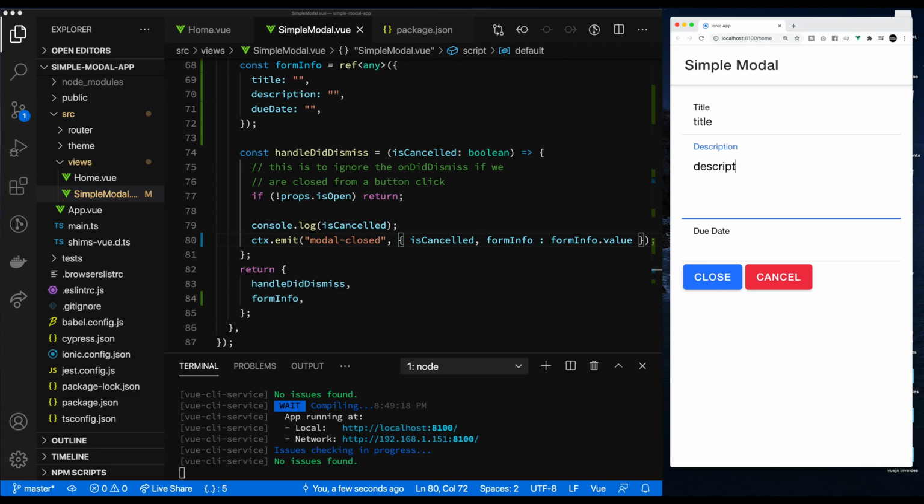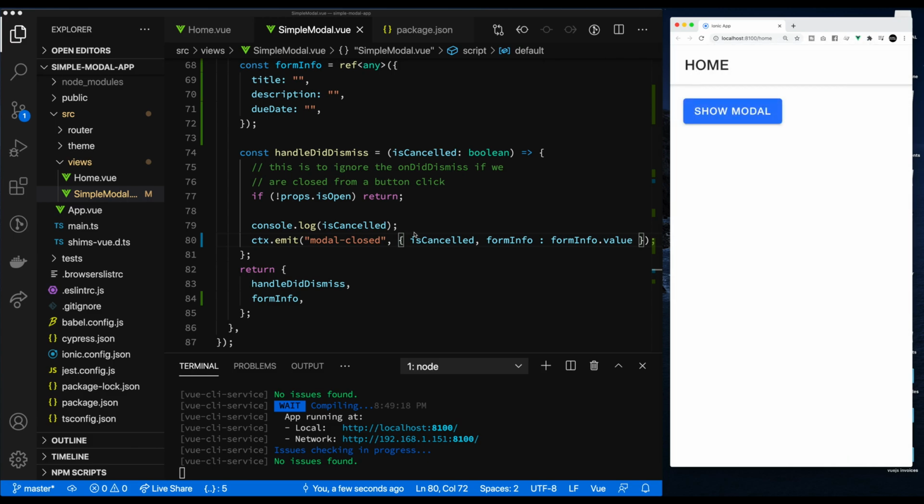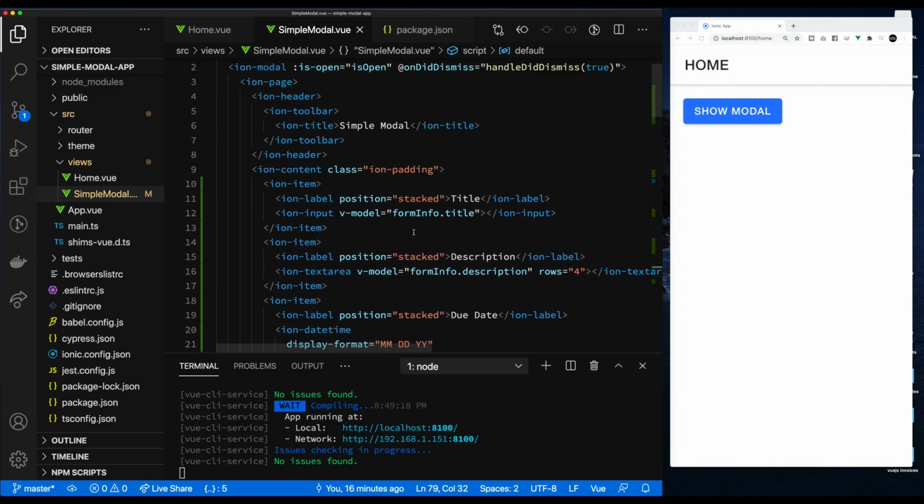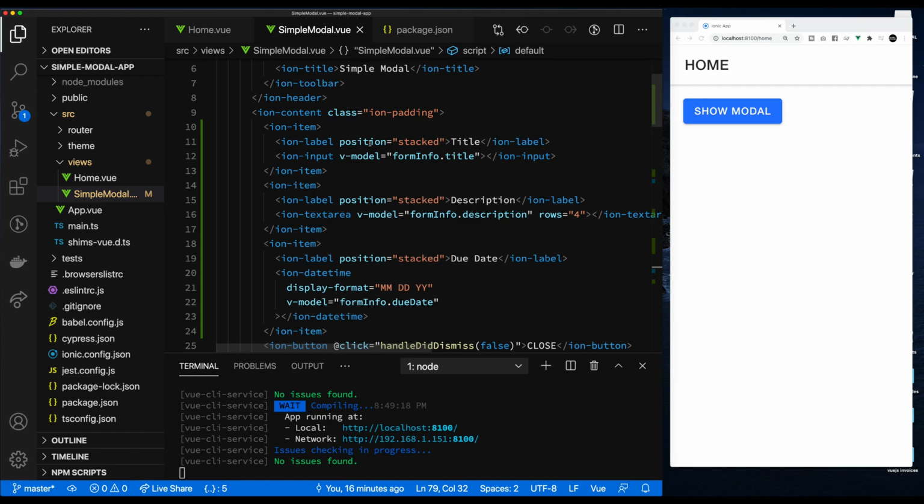Title, description, let's pick a due date, and let's close this. And as you can see, we're getting our data passed. Cancel is false. And no, we are not getting our data back. Why didn't we get our data back properly?